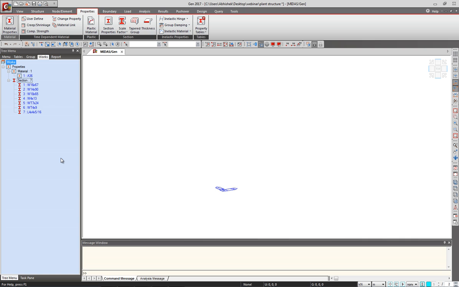Now it is coming into the blue color, which means this particular property you have defined, but still you have not assigned anywhere. So from this tree menu, you can identify how the program defines the properties. Here you can see only the properties you have defined in the structure. Once you start the modeling part, the entire thing will automatically come into the tree menu. So you have to always check the tree menu and the message window.